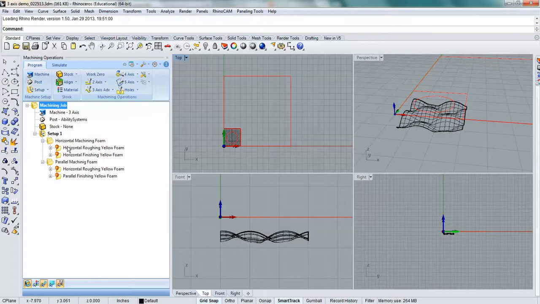Open these up. We'll see in both milling approaches there's a horizontal roughing component and then also a finishing component, which differs. It's either horizontal in the one case and parallel in the other.